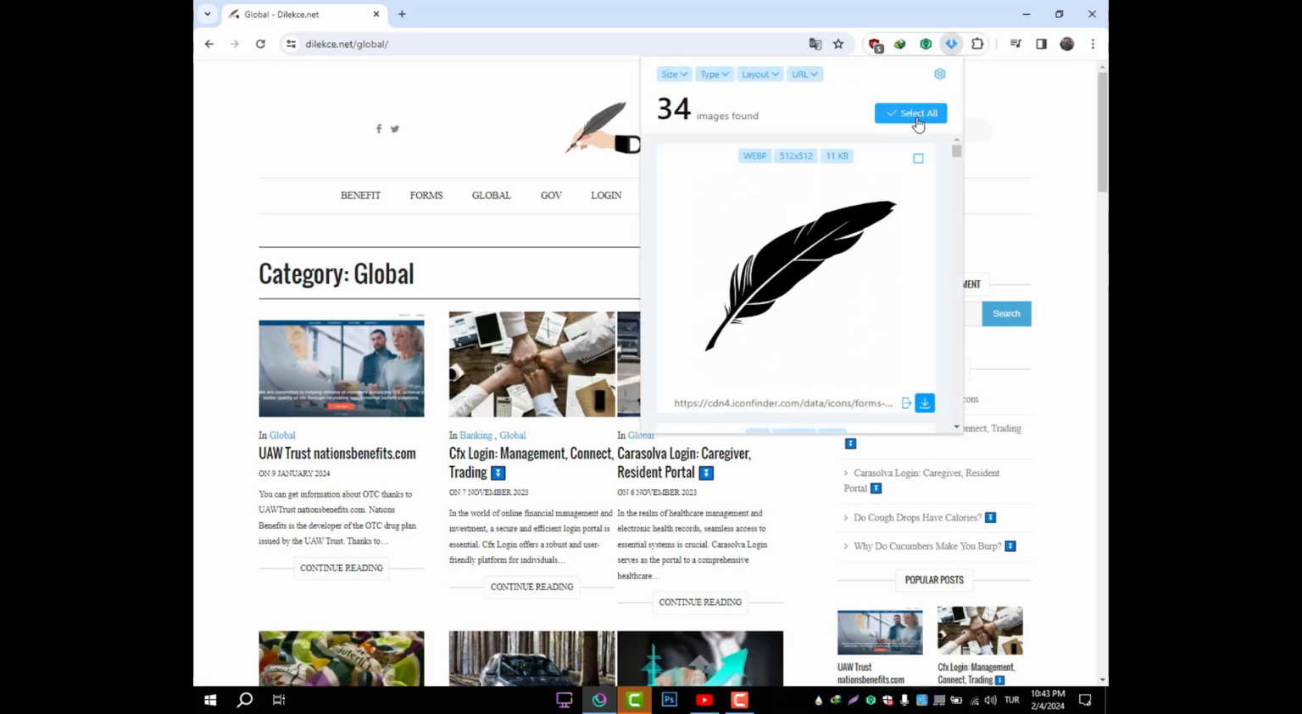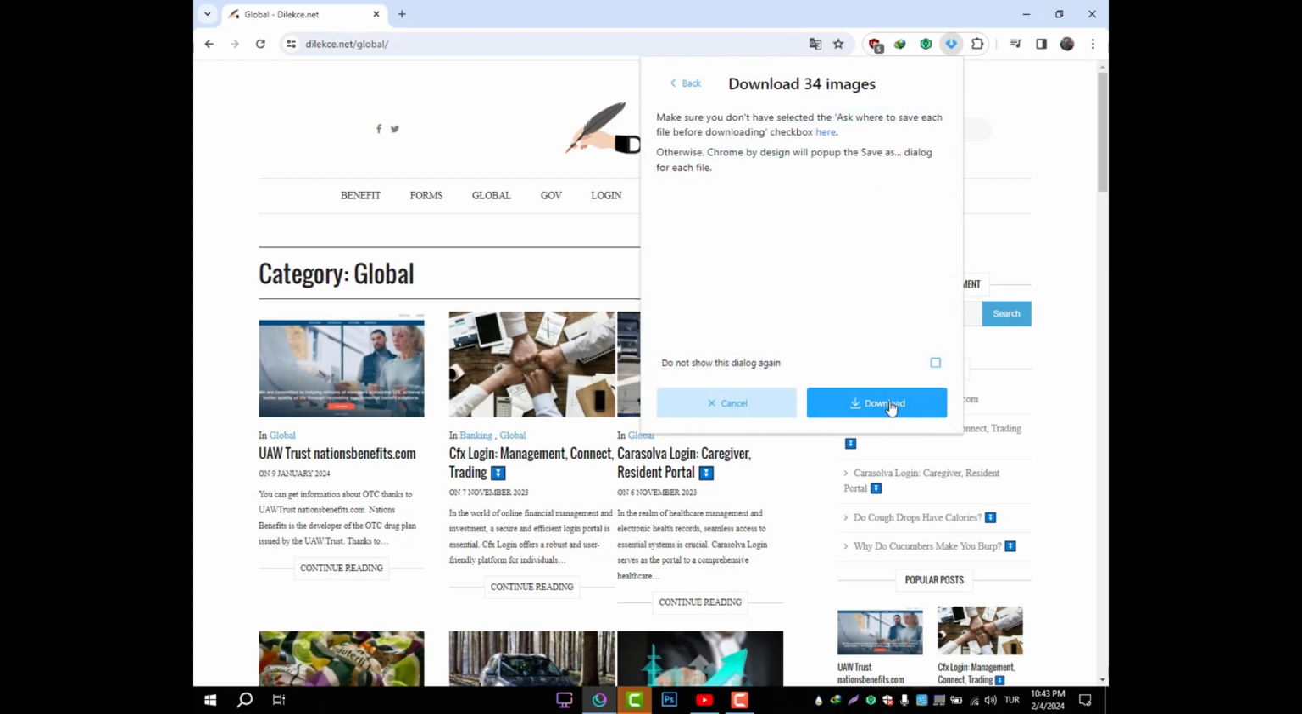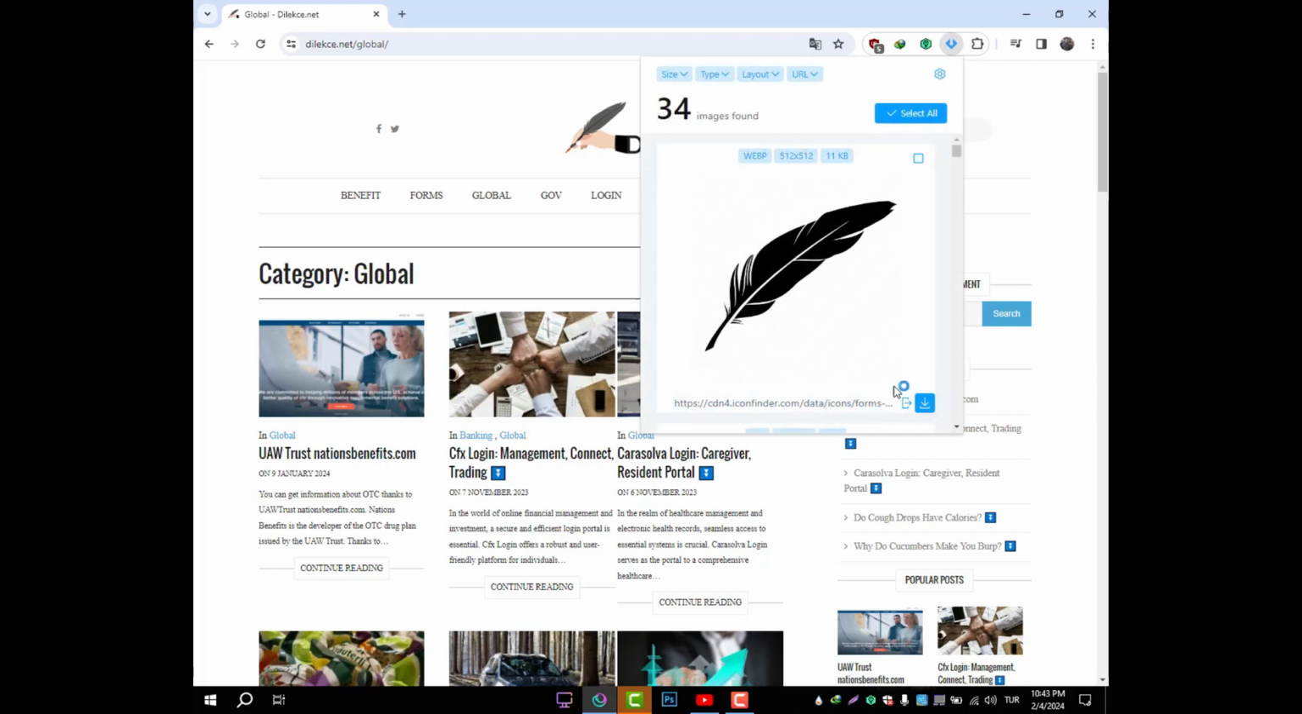Let's click on the Select All button. Then let's click on the Download Selected button. Step 4. After selecting the location to save, let's click Download. Our pictures started to download.